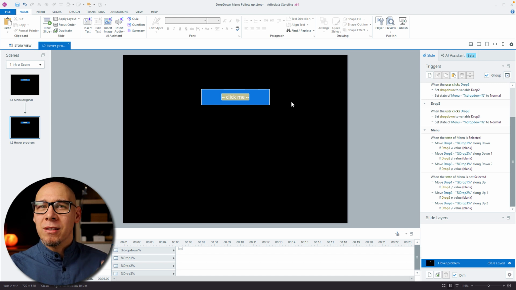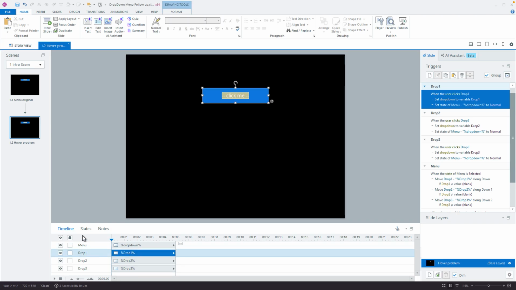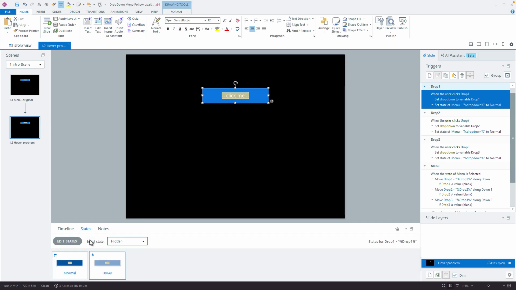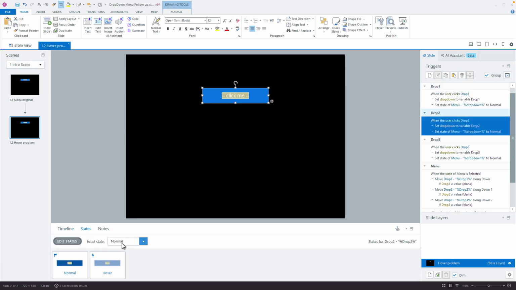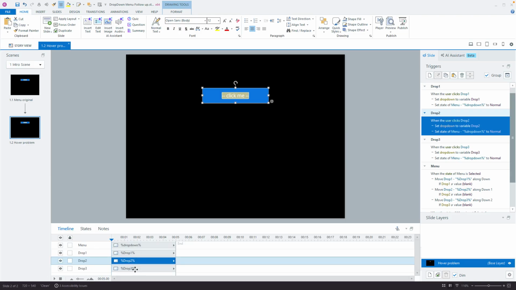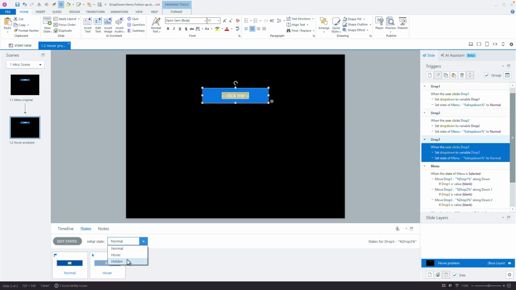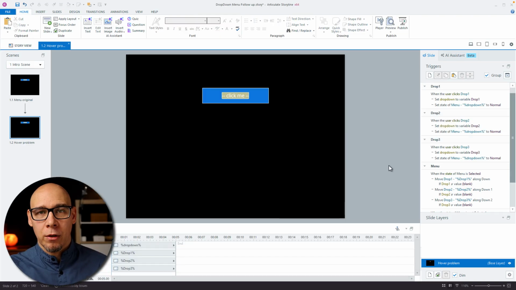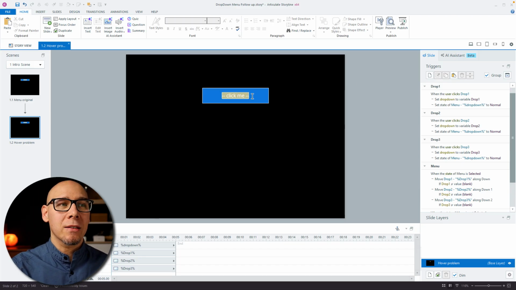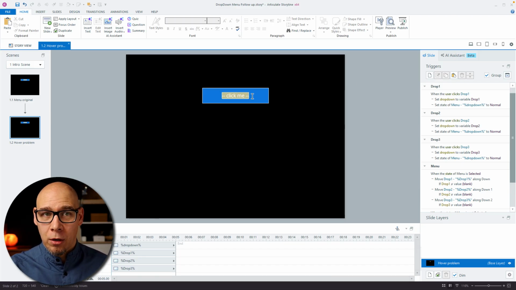So I just want to go with the safer route, and I'll just say that every drop item is hidden. So we have to change the initial state: drop 1 to hidden, drop 2 to hidden, drop 3 hidden, right? So this is our starting point, which means when the user clicks, we have to change these guys to normal.